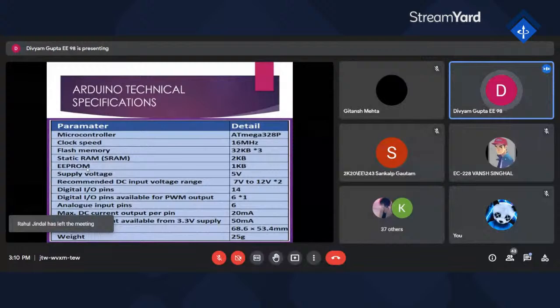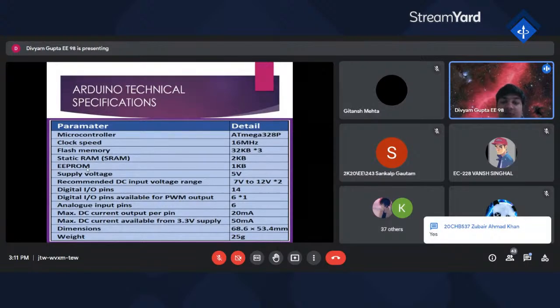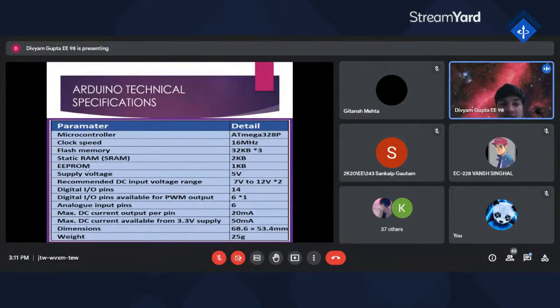And now we have an EEPROM. This is basically electronically erasable programmable read-only memory. Its size is 1 KB. As you can see, all these values are very small. This does not mean we cannot write any large code. We can write even 1000 to 2000 lines of code in Arduino very easily. In supply voltage, it provides 5 volts. And as I told you, it has a total of 14 digital pins and 6 analog pins, and its weight is also very less, that is 25 grams.